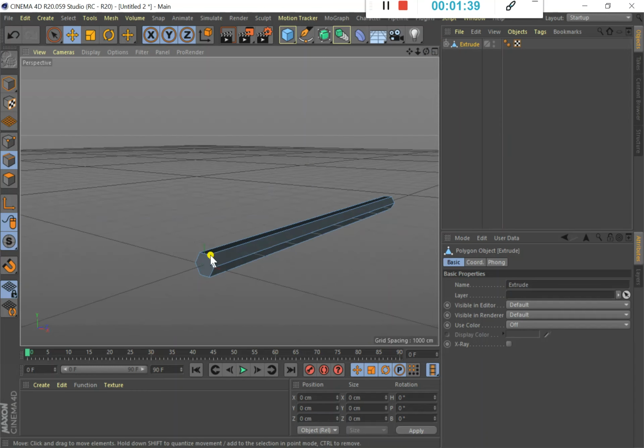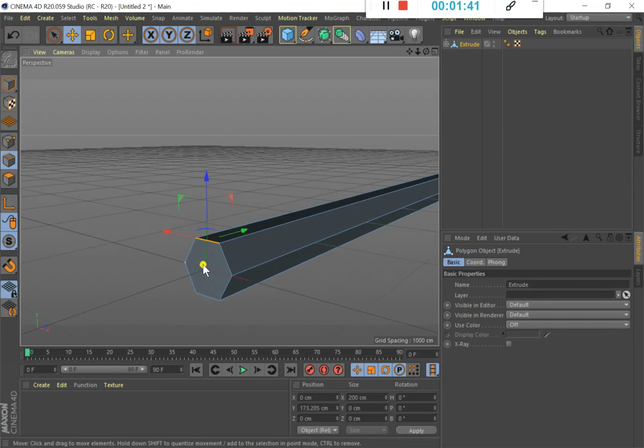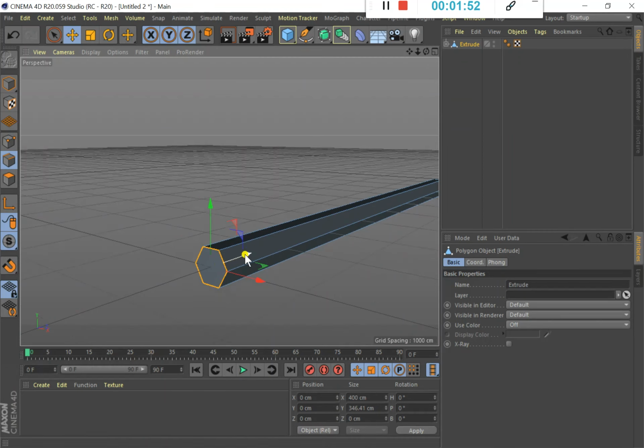Now what we want to do is select all these edges. Click on an edge, hold shift, then click on another edge, hold shift while doing this, and then select all the edges. Now you want to hold control on your keyboard and drag this arrow so that it is like this.